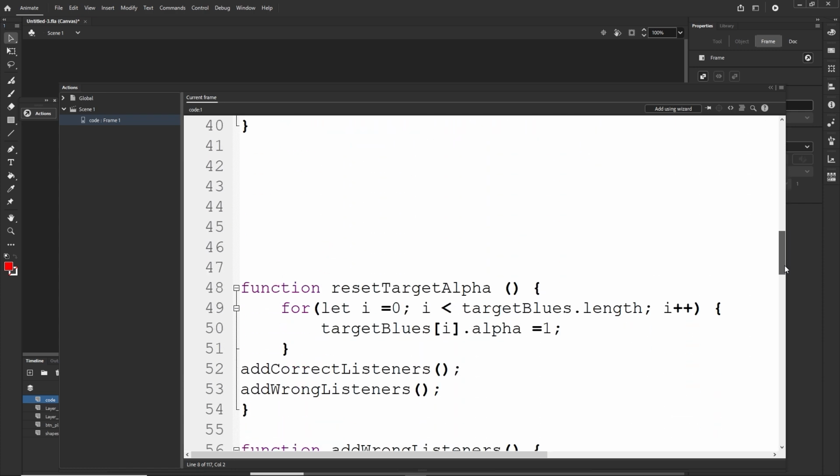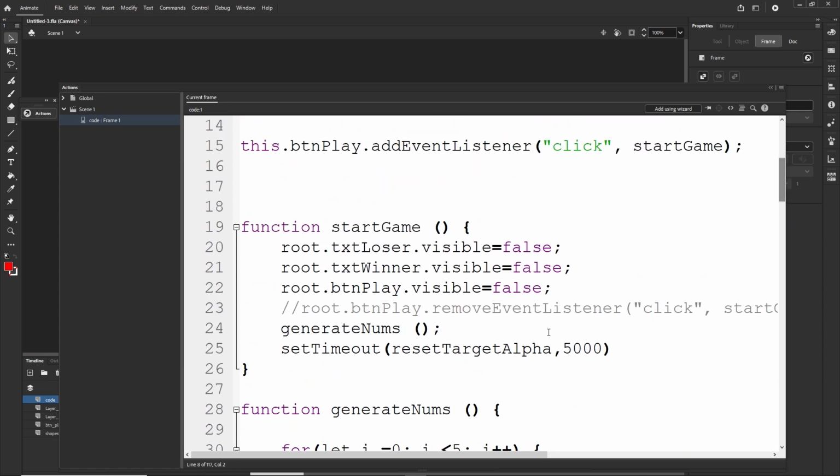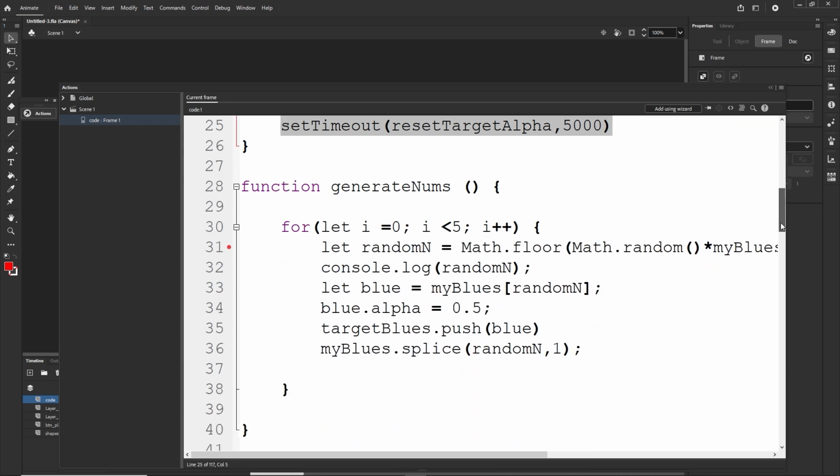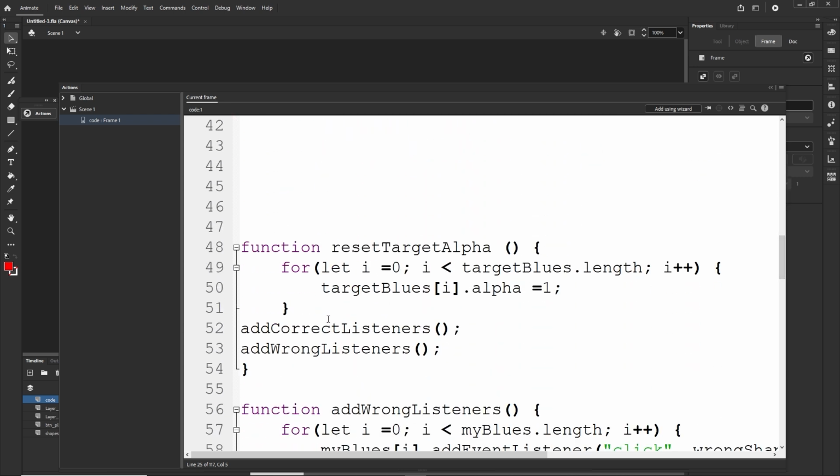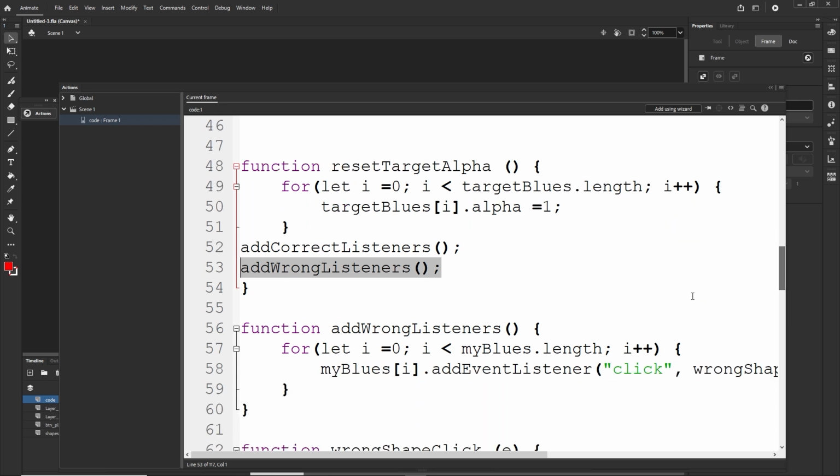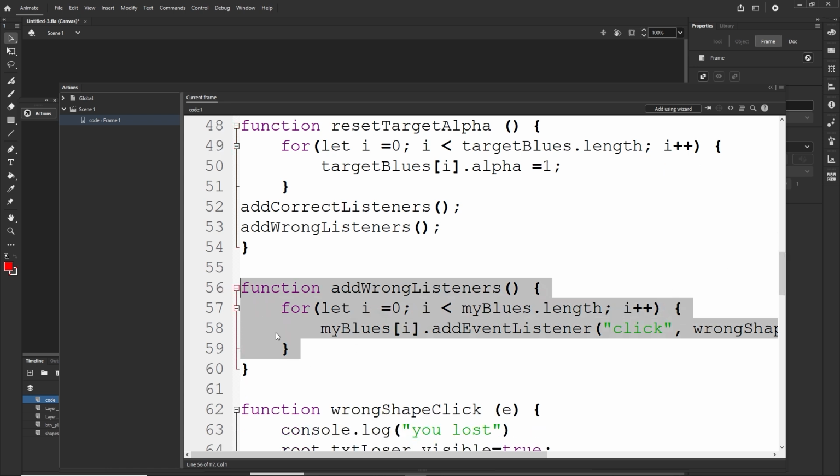And then in the start game we are with the set timeout calling reset target alpha after 5000 milliseconds, after 5 seconds. So it is in here, reset target alpha. In here we are making the target blues, the blues that we have selected, to be alpha 1. We are adding correct listeners and adding wrong listeners. So on the selected shapes we are adding correct listeners. On the shapes that were not selected we are adding wrong listeners. So we have add wrong listeners, and we have a for loop where we are adding all of those listeners.